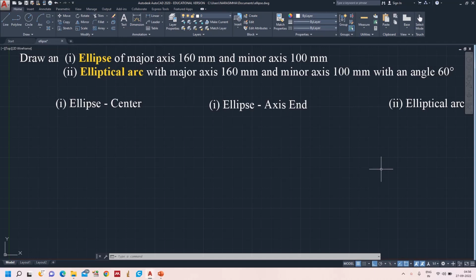Hello everyone. In this video you are going to see how to draw an ellipse and an elliptical arc. As you can see on the screen, the first question is to draw an ellipse of major axis 160 mm and minor axis 100 mm. The second question is an elliptical arc with major axis 160 mm and minor axis 100 mm with an angle of 60 degrees. Before drawing, let's have a look at what an ellipse is.